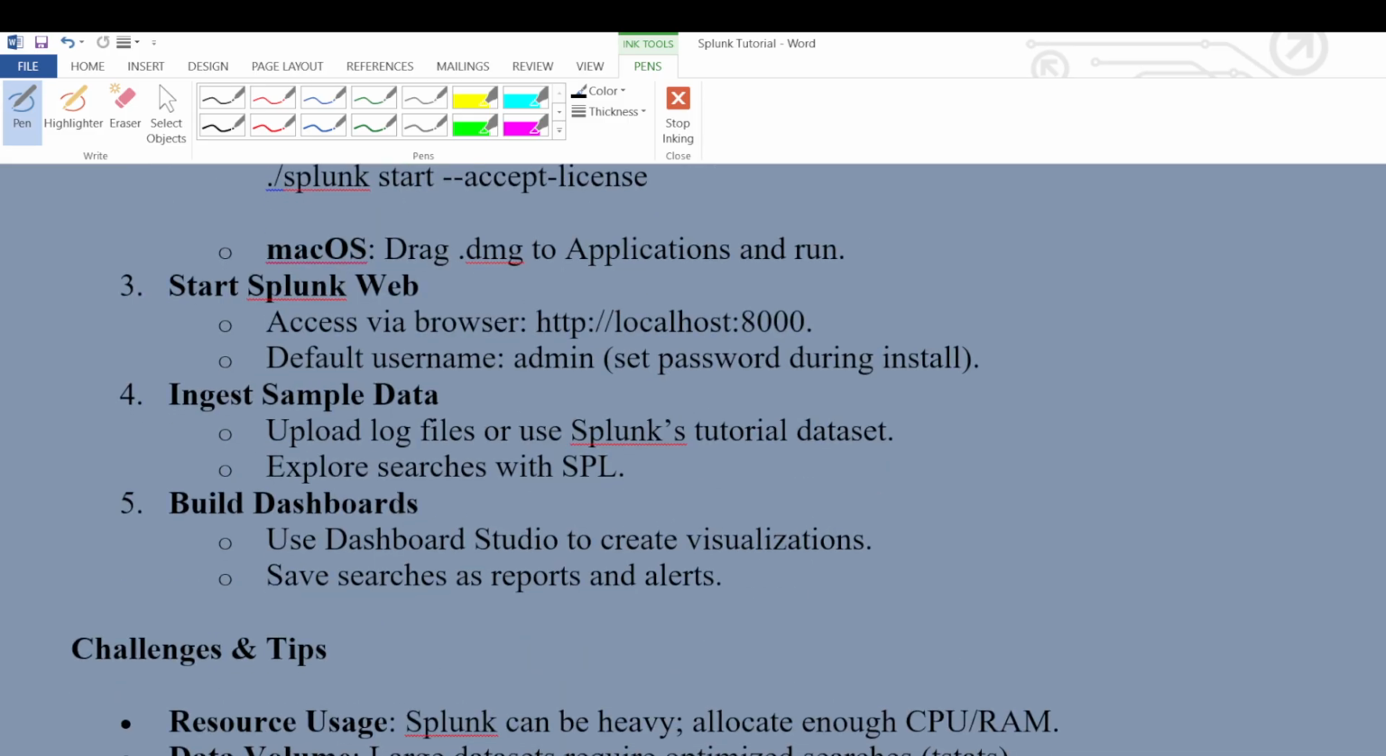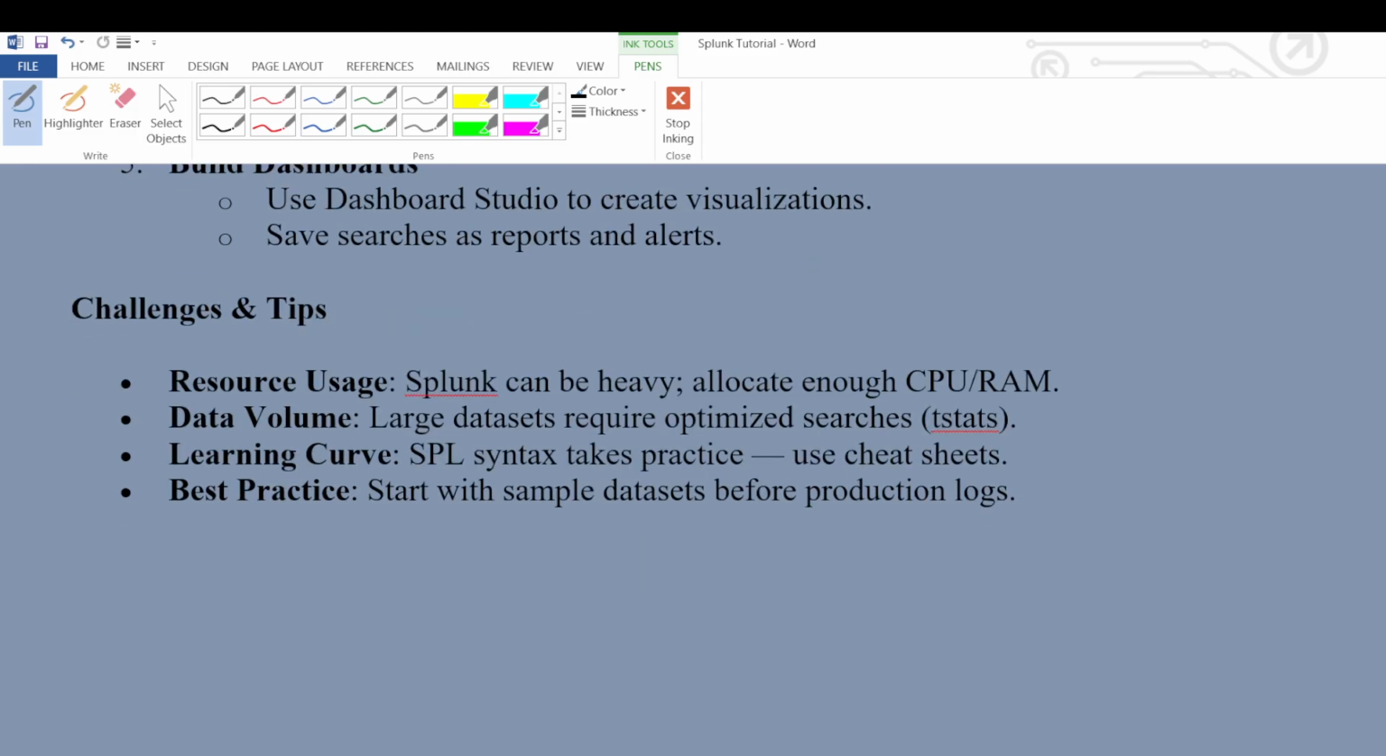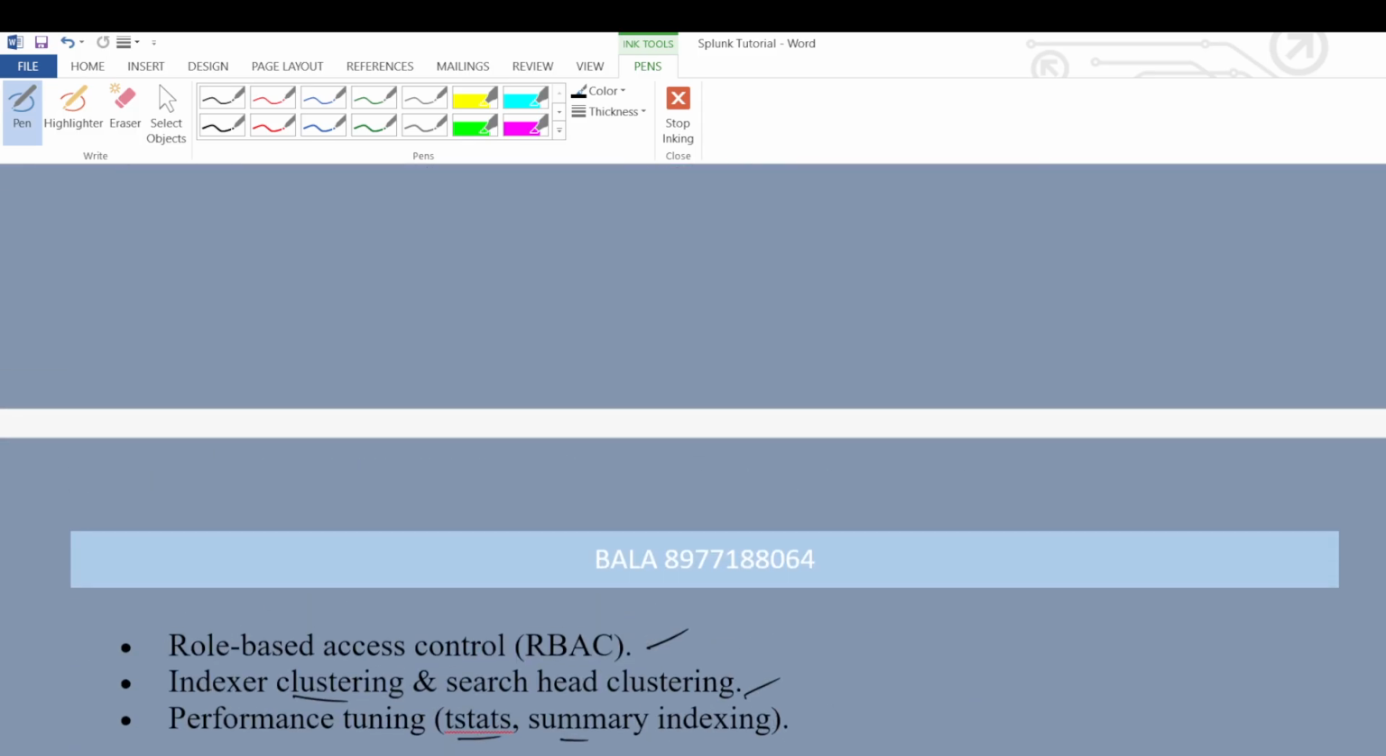Suppose you are not able to download and install it locally, we need to go with Splunk Web also, and then ingest sample data and build dashboards. These are the things we need to cover in the upcoming tutorials in the Splunk playlist.